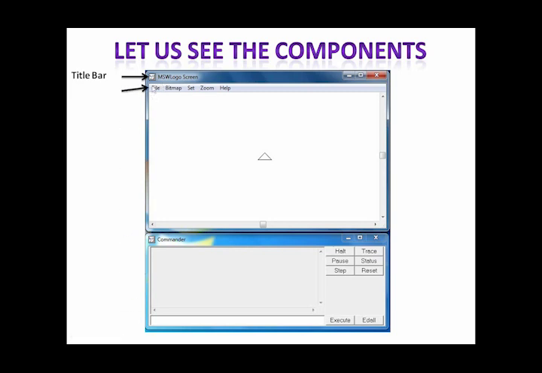Just below the title bar, we have the menu bar. Under the menu bar we have File, Bitmap, Save, Zoom, and Help. There are so many options inside this menu bar. We will see each one of them in the coming classes.